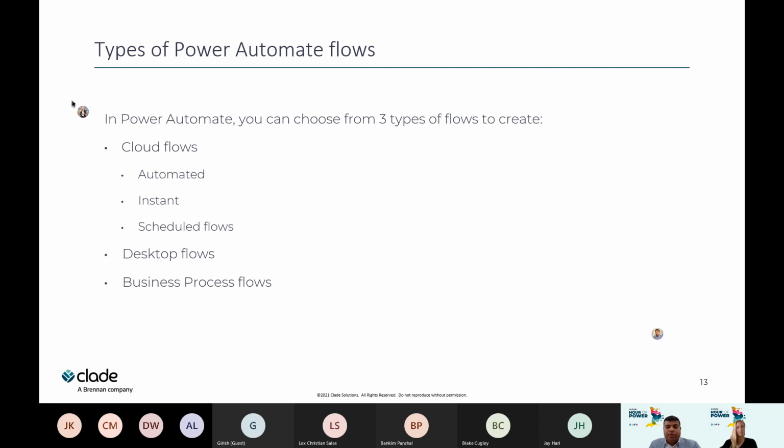The business process flow was originally built for Dynamics 365 to help and guide users to go step by step, collect data and collect the right data at the right time. Again, we won't go into too much detail about the business process flows today, but we'll focus more on cloud flows. Within cloud flows, there are 3 different types of flows.